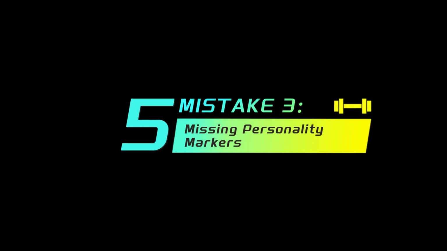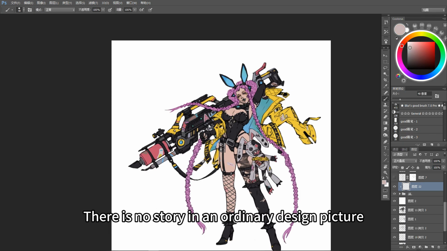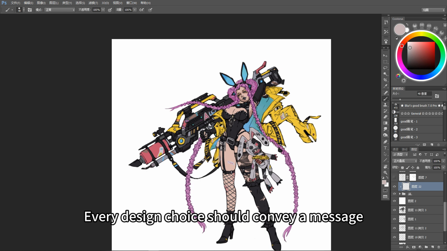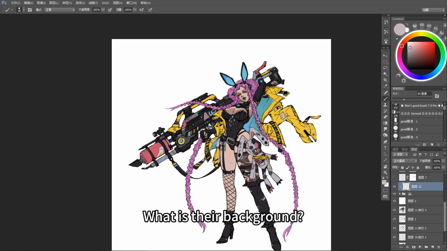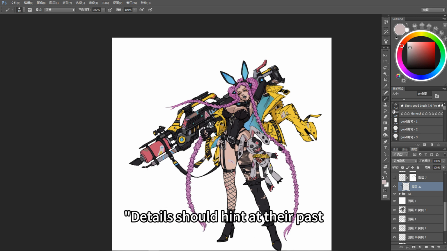The third mistake. There is no story in an ordinary design picture. Every design choice should convey a message. What is their background? The principle of character design: details should hint at their past, not just look cool.